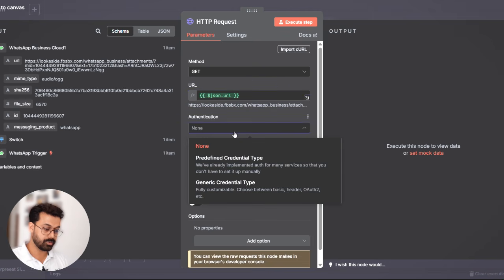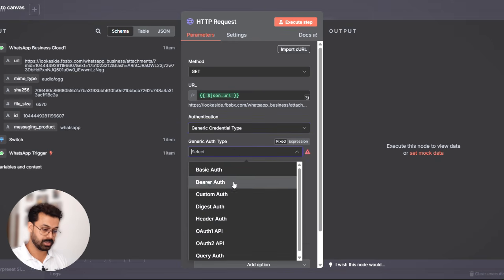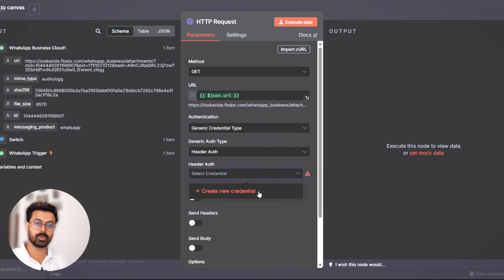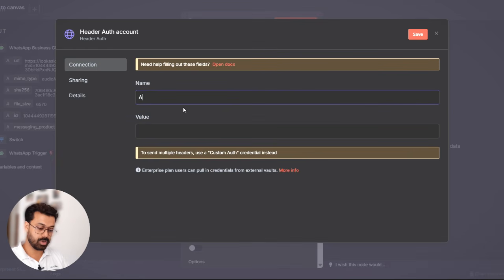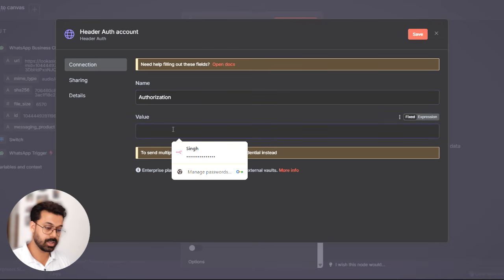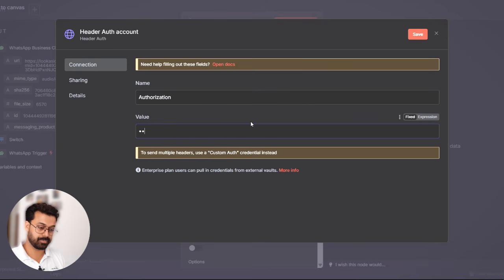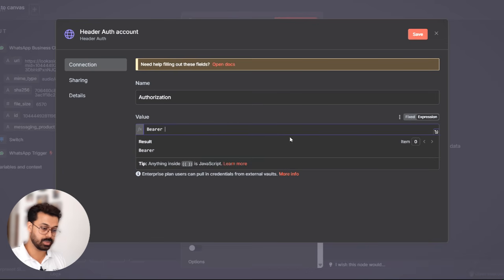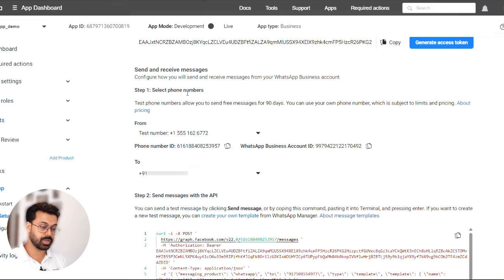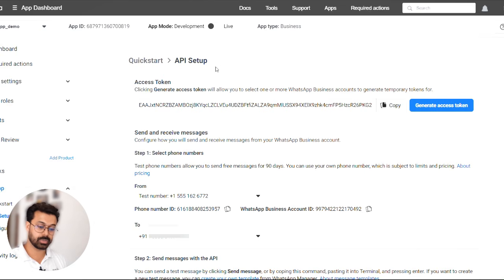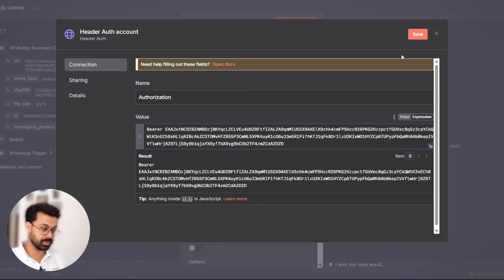And now we have to put an authentication over here. Just select the generic credential. It should be in the header auth. We have to put a credential. The name should always be authorization. And the value should start with Bearer, then space, you can see over here, Bearer. And after that, we have to add a token which we have already created from the WhatsApp developer account. Just copy over here and paste it over here. Save it.